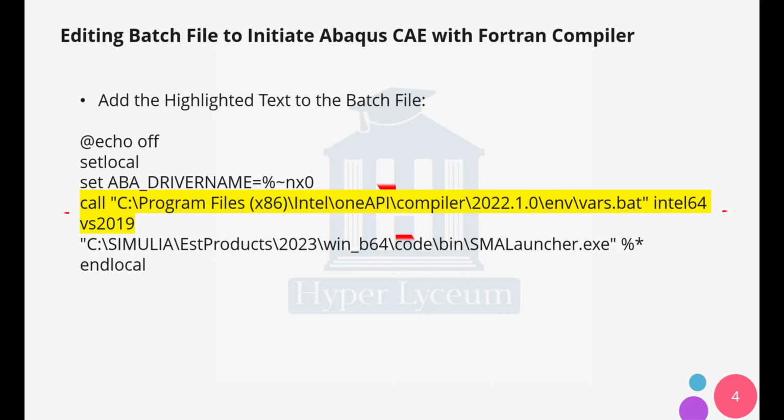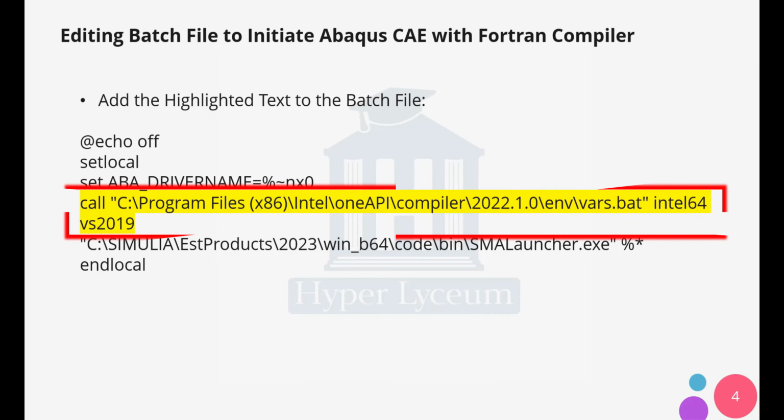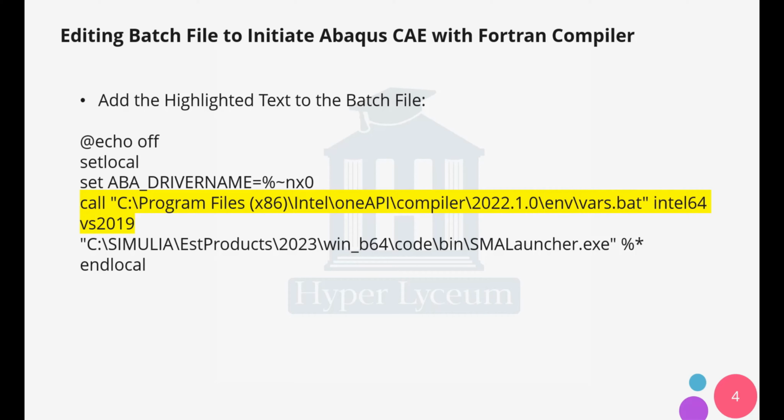An example of such a difference might be the presence of a folder named 2022.1.0 in my version, whereas your version could be labeled as 2023 or differently. It's important to note that such variations should not pose any issues. The fundamental principles and procedures remain consistent, regardless of the specific version number, ensuring that the work can proceed smoothly.